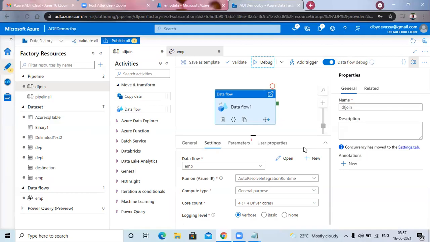Now you can see the data flow debug is enabling, which means it is now going to the East US data center, trying to find the 4+4 driver core machine, right? So it has to set up the cluster, then it will trigger. It will take close to 3 to 5 minutes actually. After execution, you go and check the data in the EMP table. So the data may load.